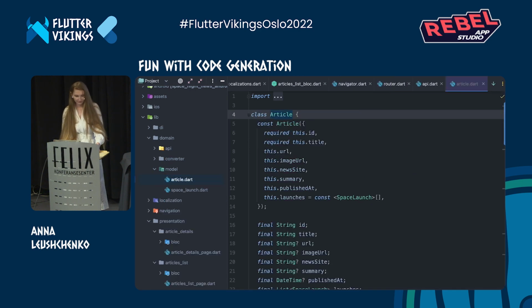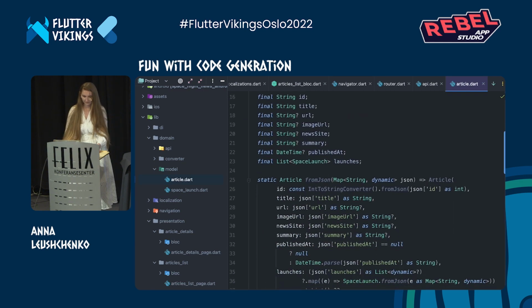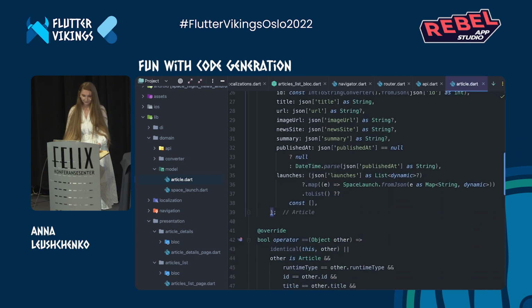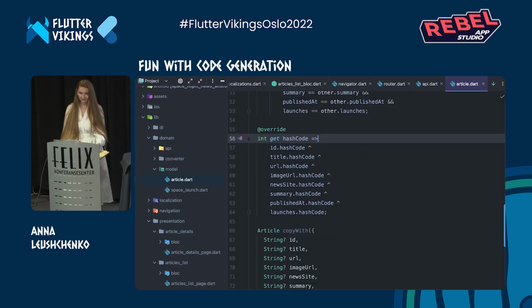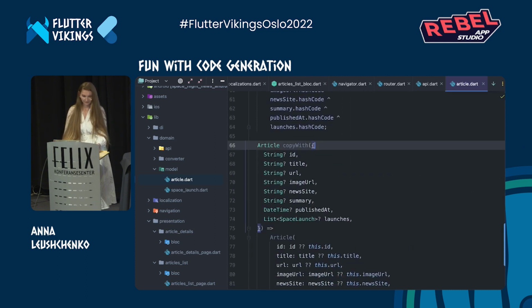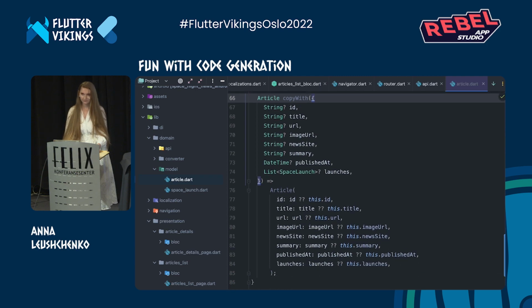Let's take a closer look at the article model. It's a plain Dart class that declares a list of fields and a constructor where they are initialized. It also has a manual implementation of JSON deserialization. It overrides equals and hashCode, and lastly it has a handy copyWith method that allows creating new article instances with only a few fields modified.